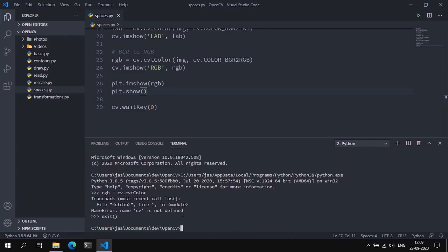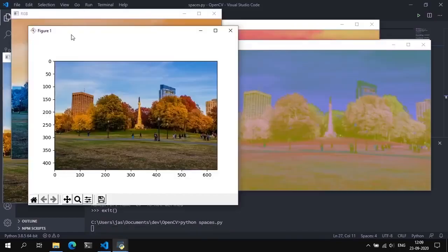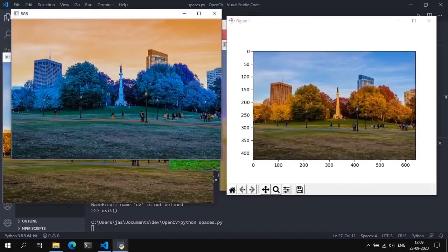Let's do python spaces.py. What I'm most interested in is this and this. Now, again, you see an inversion of colors, but this time in OpenCV, because now you provided OpenCV an RGB image, and it assumed it was a BGR image, and that's why there's an inversion of colors. But we passed in the RGB image to matplotlib, and matplotlib's default is RGB, so that's why it displayed the proper image. So just keep this in mind when you're working with multiple libraries, including OpenCV and matplotlib, for instance, because do keep in mind the inversion of colors that tends to take place between these two libraries.